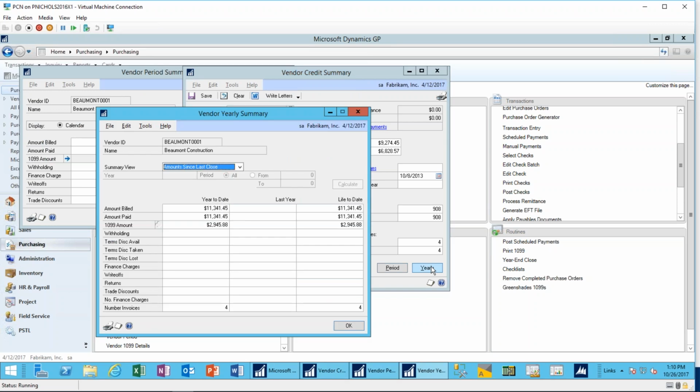I want to go back over here. I want to pull up the vendor's yearly summary. And again, same thing. The yearly summary is going to show your 1099 amounts. Now you can look at this window, of course, several ways. You can look at it based on your calendar or fiscal year, or you can look at it on any amount that has accumulated since you last ran the closing process in your payables module at year end.